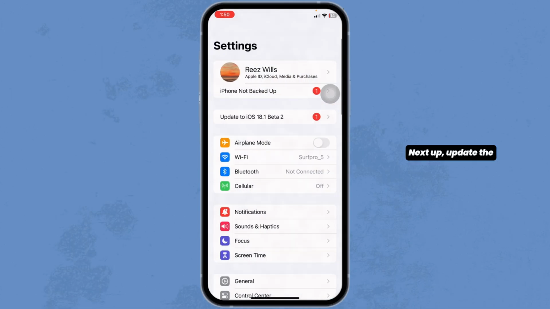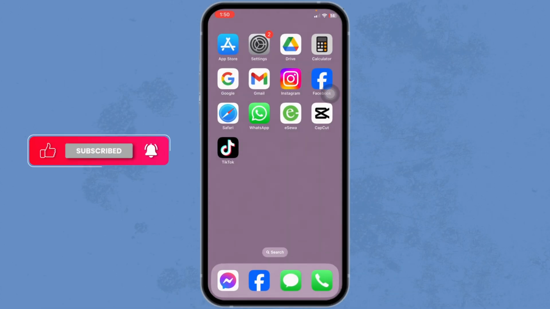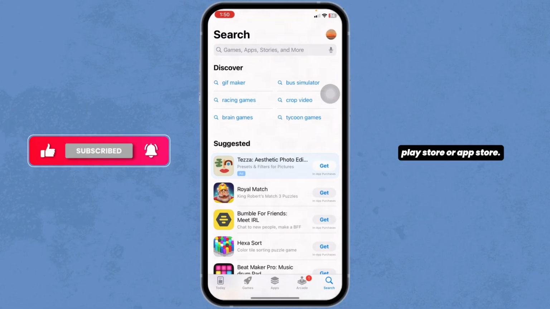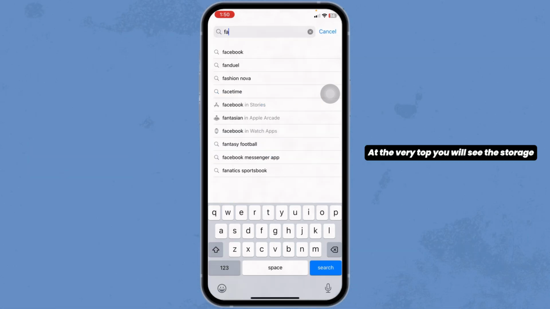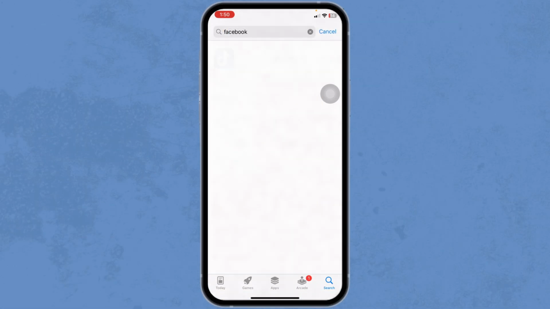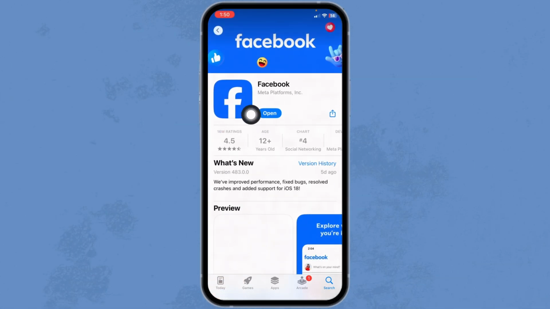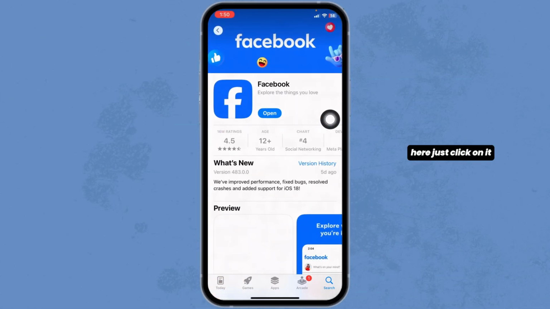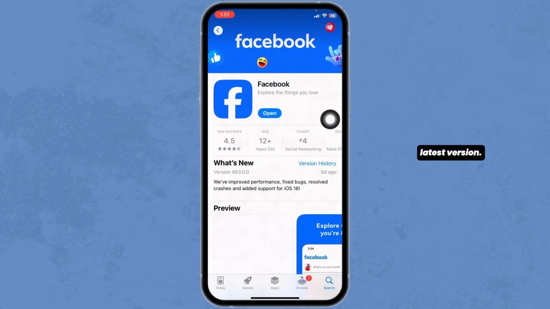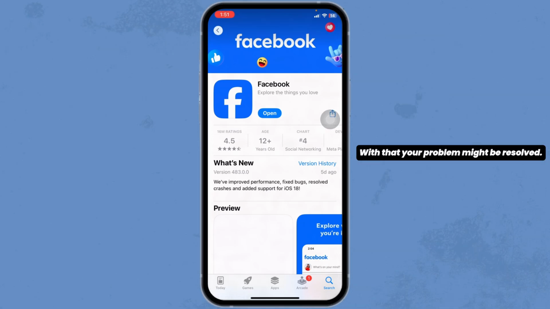Next up, update the Facebook app to its latest version. For that, launch your Play Store or App Store. At the very top, you'll see the search box. Over there, type in the app name Facebook and then search for it. After the app appears, you'll find the option of open or update. If you find the option of update over here, just click on it and update the app to its latest version. With that, your problem might be resolved.